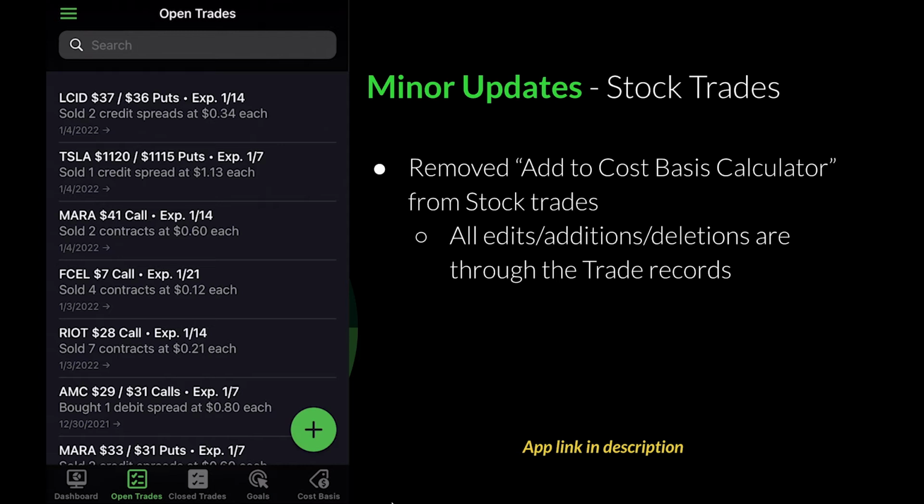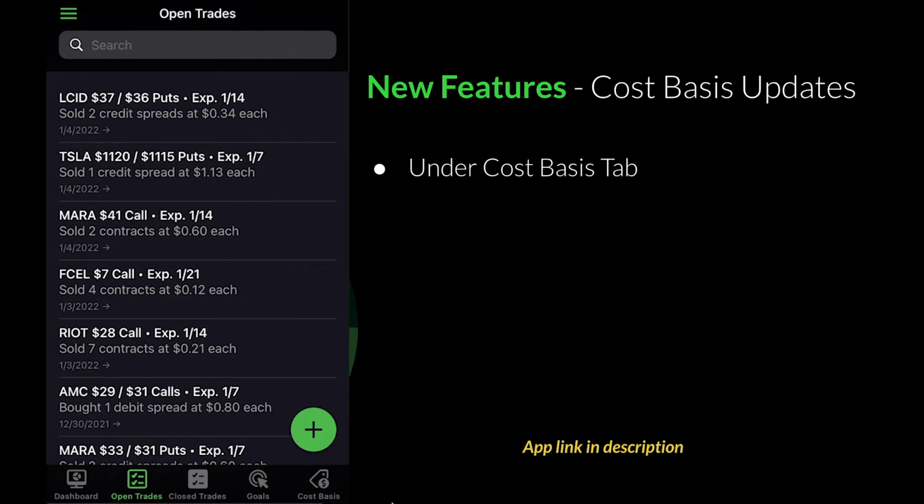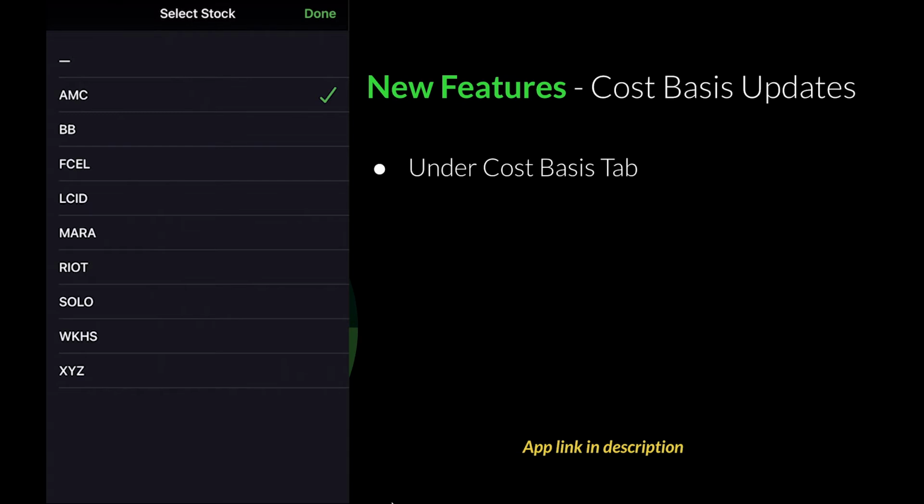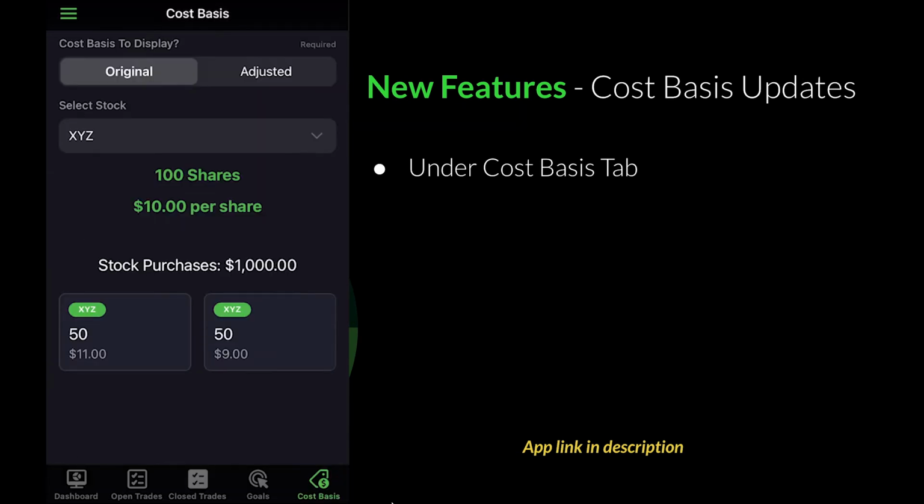All right, so here are the major updates. These are the new features on the cost basis tab. If you go to the cost basis tab here, and we want to go to XYZ, you can see now that there is a display at the top. There is an original versus adjusted. So you can have your original cost basis or your adjusted cost basis.